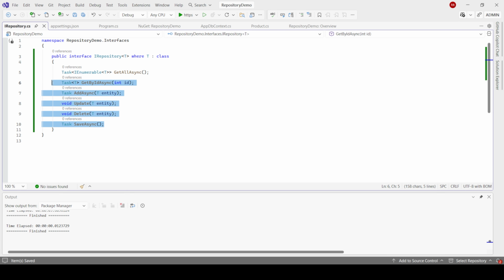If you are able to observe this, if someone asks in an interview, how can I create a repository generically? You can show this code. They will be impressed like anything. This handles CRUD for any entity.